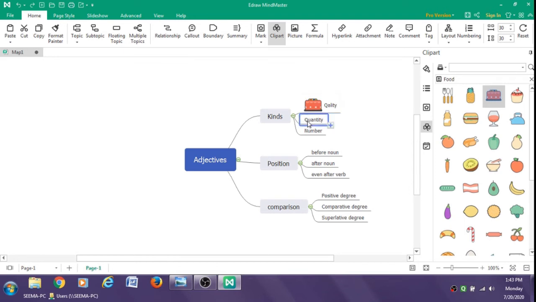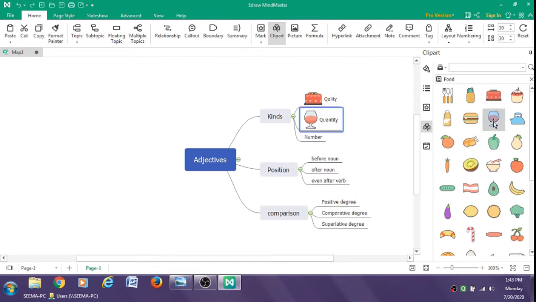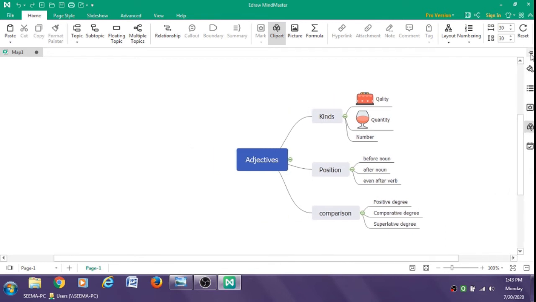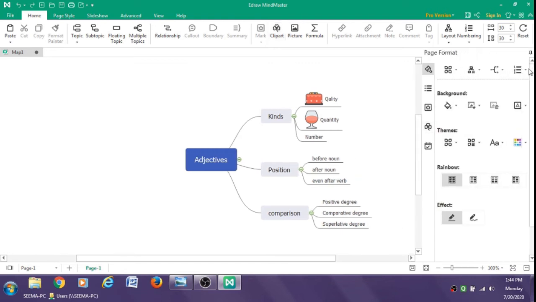Similarly, in the quantity, I want to add half glass. So click on this node of quantity and double click on this picture. So we can make it more interesting and decorative in this way. Further, you can customize your mind map from this format button.